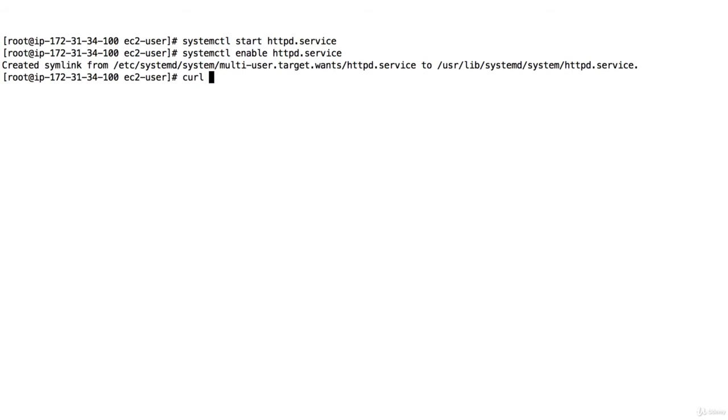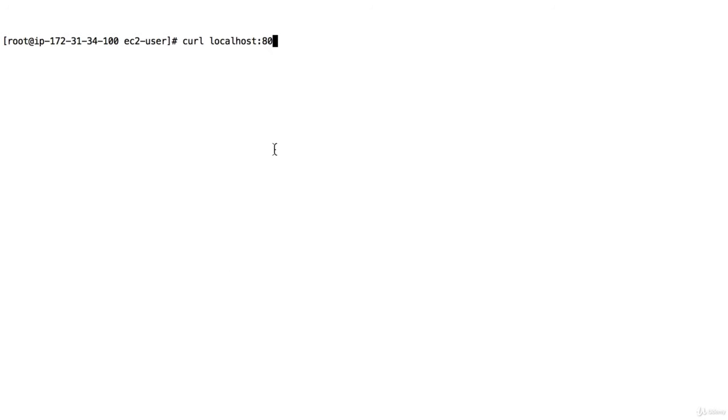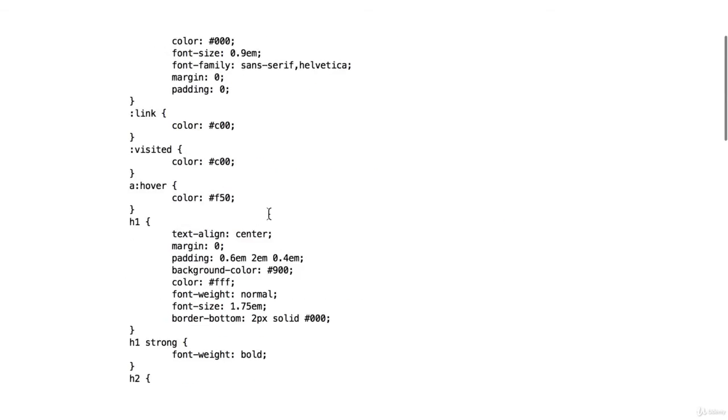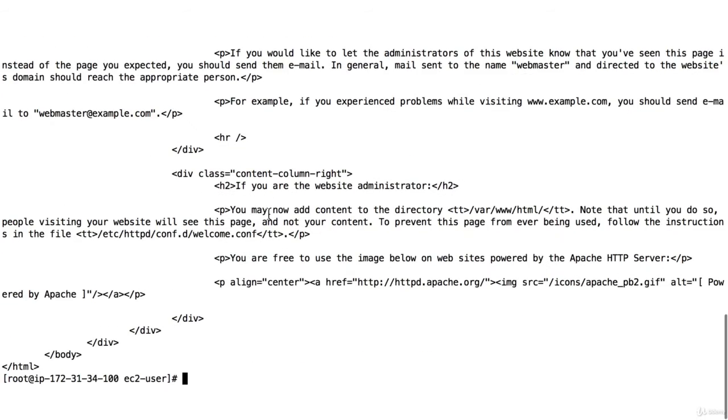If we do a curl on localhost 80, we should see this entire page. So curl is basically to load whatever is in this URL. So if we do curl localhost 80, then we get this giant HTML page that is not very friendly, but it's working. So we kind of want to have this in a web browser, right? So why don't we access it from my web browser?